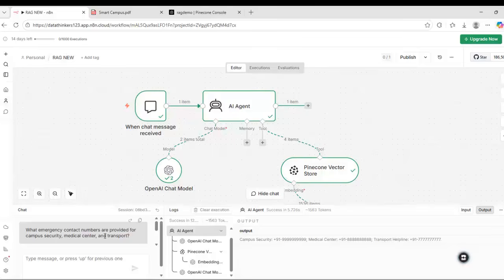So instead of guessing, the LLM is now answering based on our own document. This is how we can implement RAG using n8n to build intelligent systems that answer based on our own data, based on our own private document. Hope all of you are clear with RAG.